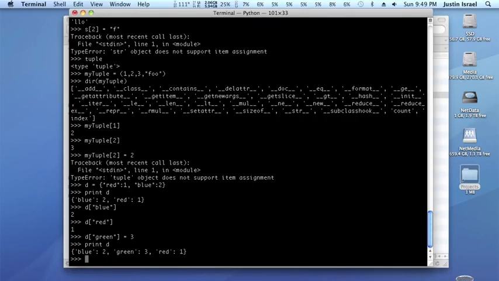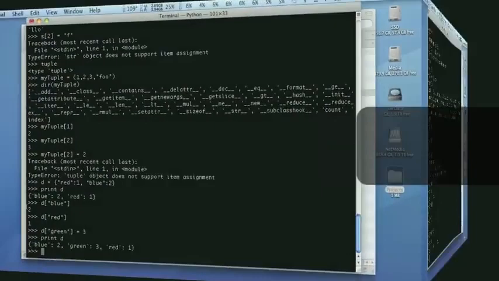And so that takes care of the basic variables. And next we're going to show you how to do functions.